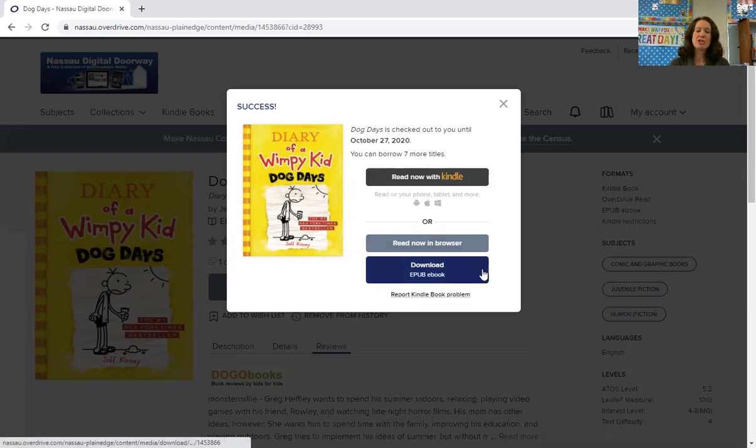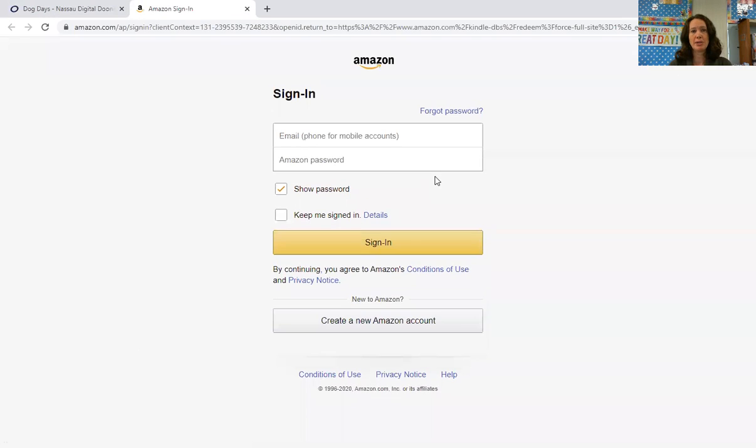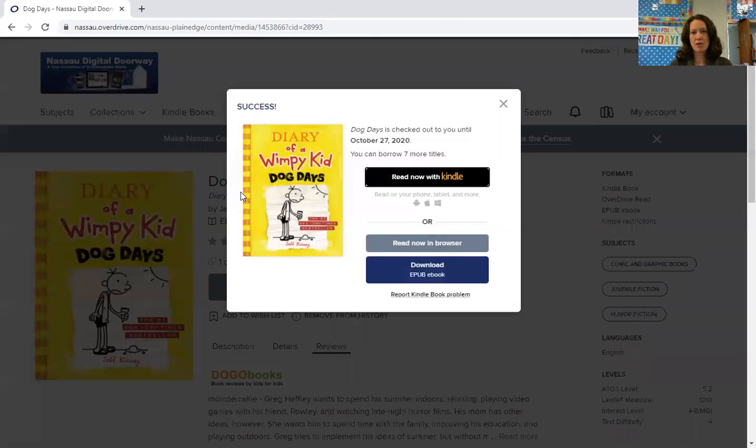And now it's giving me 3 different ways to read the book or download it. You can read now with Kindle. If you click on that, it's going to bring you to Amazon's webpage, where you need to sign in with an Amazon account. So that is one way that you can do that.